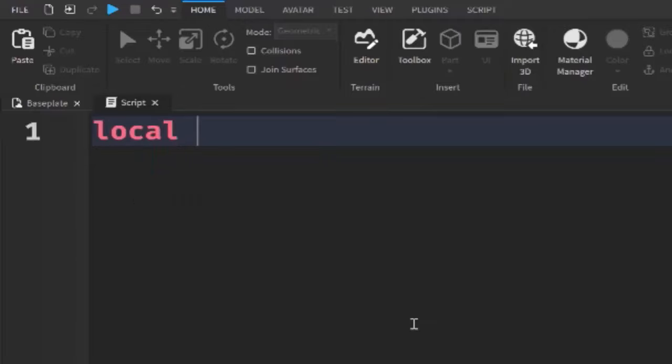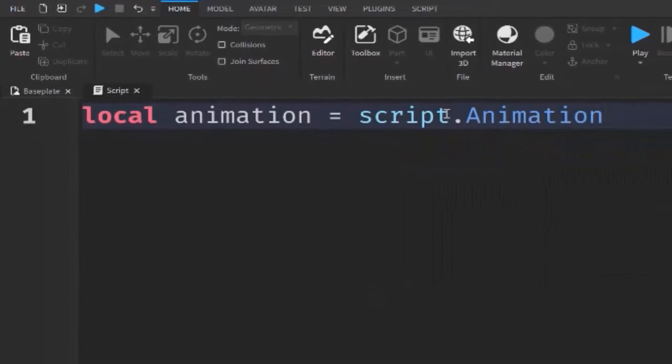So first off, we need to get our animation. So we'll say local animation will be equal to script.Animation. Our script is the script we are scripting in at the moment, and our animation is the animation that we put inside of our script. Pretty self-explanatory, and this is just a variable getting our animation name. This is just a name, you can change it to whatever you want to.